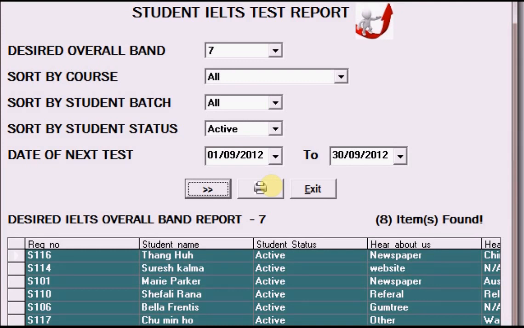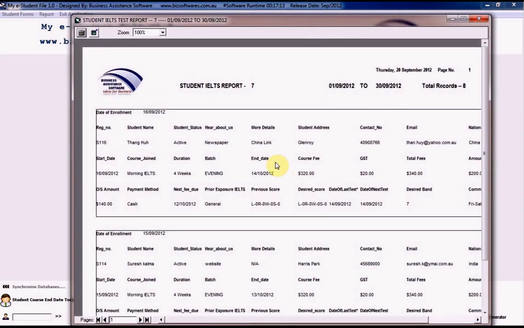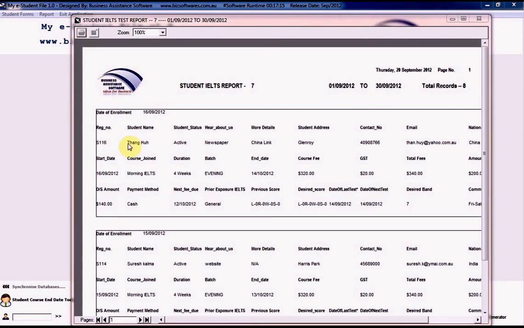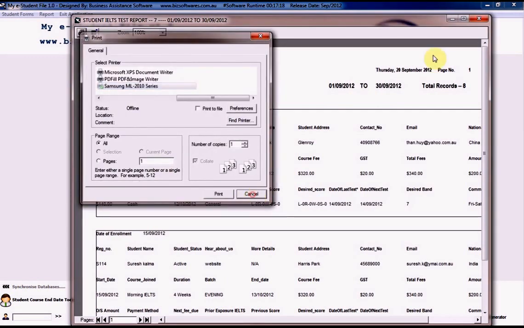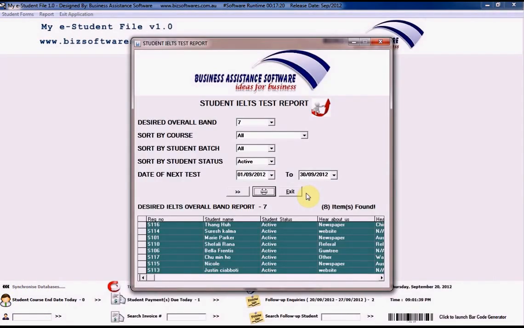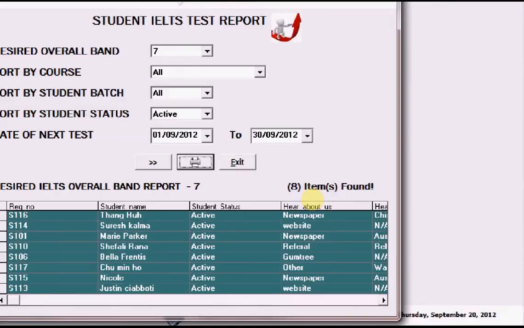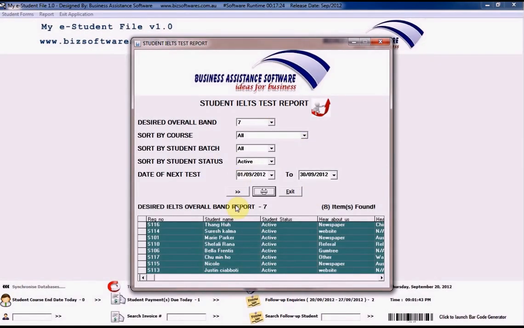I will print this report and will ask my trainer to keep an eye on these students' progress, and if required give them some extra preparation and training material. So that's how an ELTS training institute can keep track of their students' progress through this report.